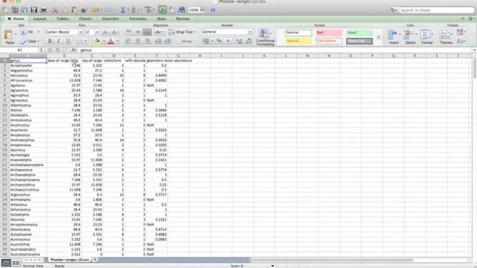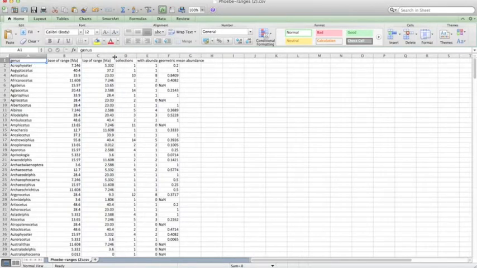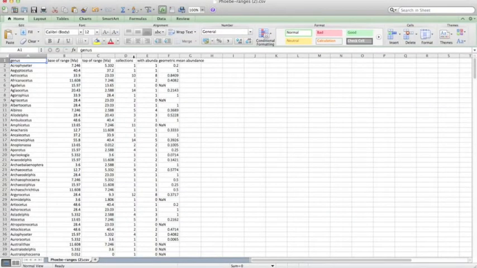So this is the oldest or first appearance of this genus in the fossil record. Similarly, top of range is also in millions of years, and this is the youngest or last appearance of this genus in the fossil record. Collections shows us in how many collections this genus appears in the paleobiology database.